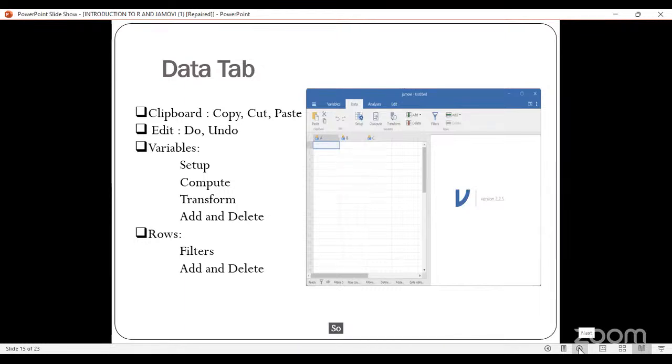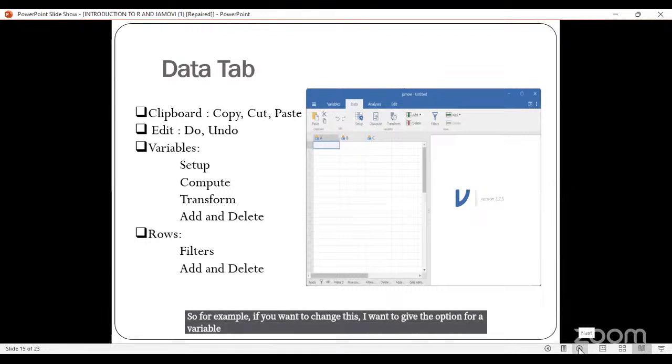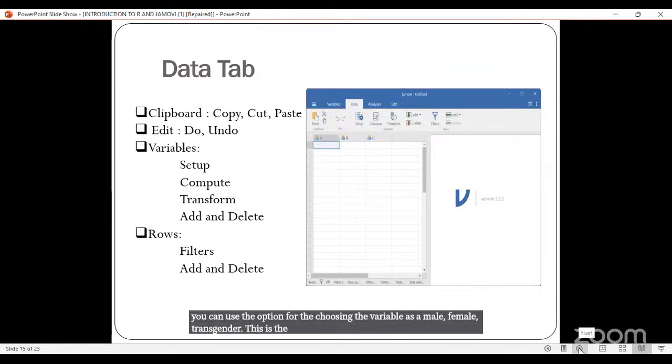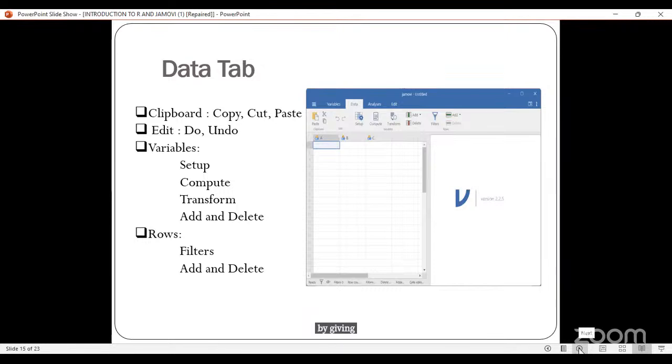For example, if you are generating the attribute gender, you can give the options for choosing the variable as male, female, transgender. By giving these options, you can set the levels in the variable tab.